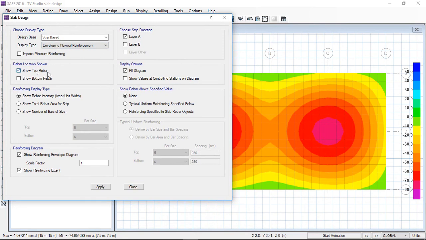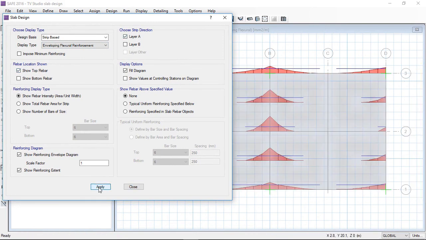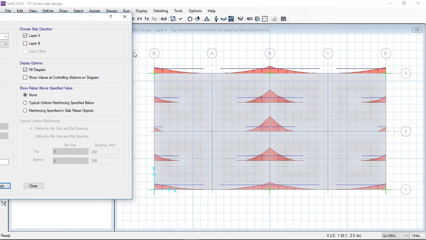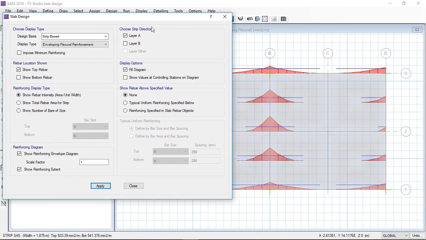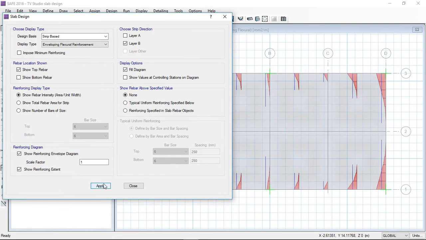We can check the reinforcement just for the top rebar in layer A, apply. Here you can check the top reinforcement is only present at this spot, and at this spot. Now in the B direction, apply. Here you can also see it is showing the top and bottom, which is a good thing in one go.